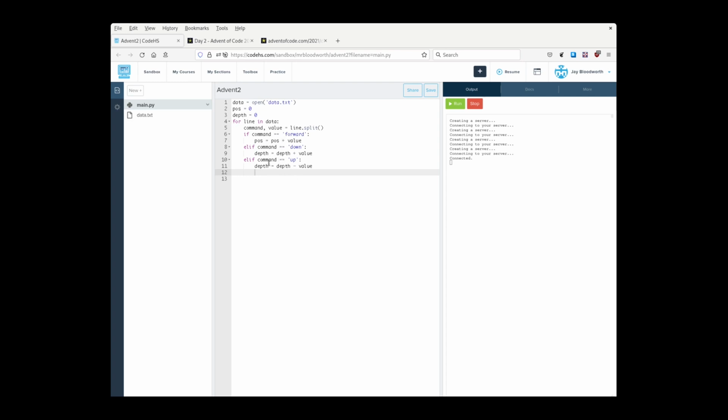And then after it's done, so to be outside the loop, we have to unindent. So the things that are indented under the for are the things that get repeated inside the loop. We don't want this last command to repeat. We want it to just run once. We're going to print. We'll say answer. And remember, the answer they wanted was the position times the depth. So we'll say position times depth. And that should be ready to run. Let's run it.